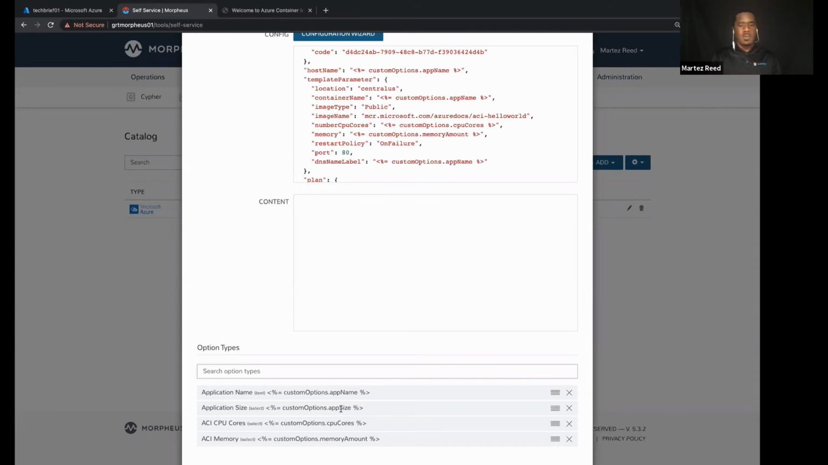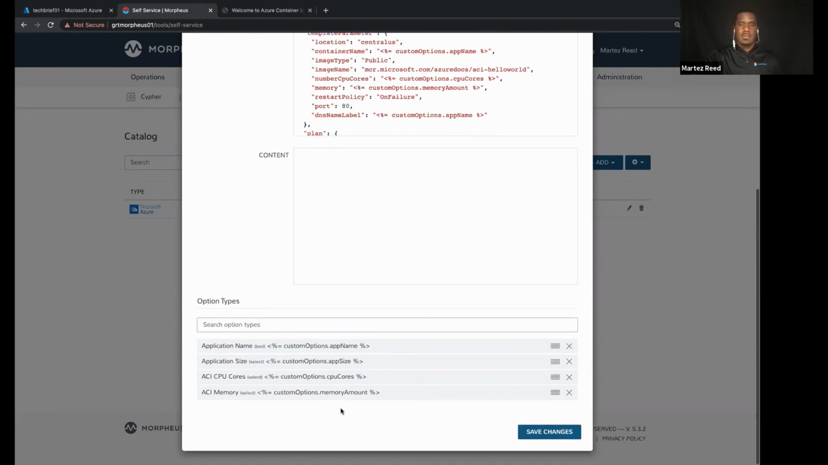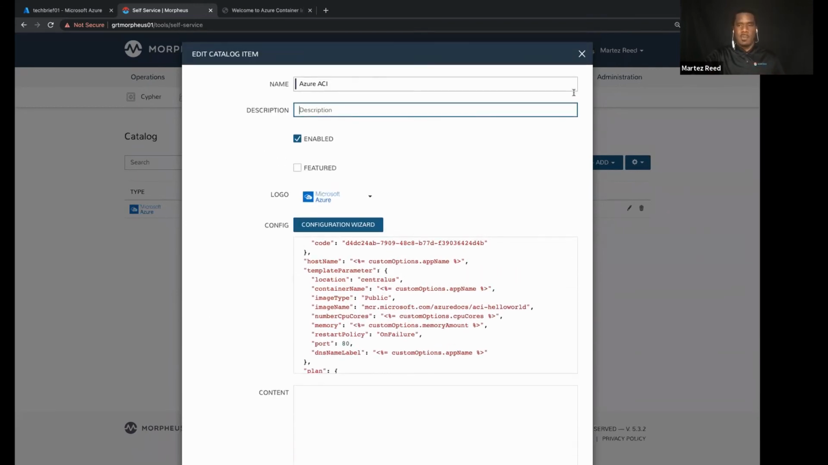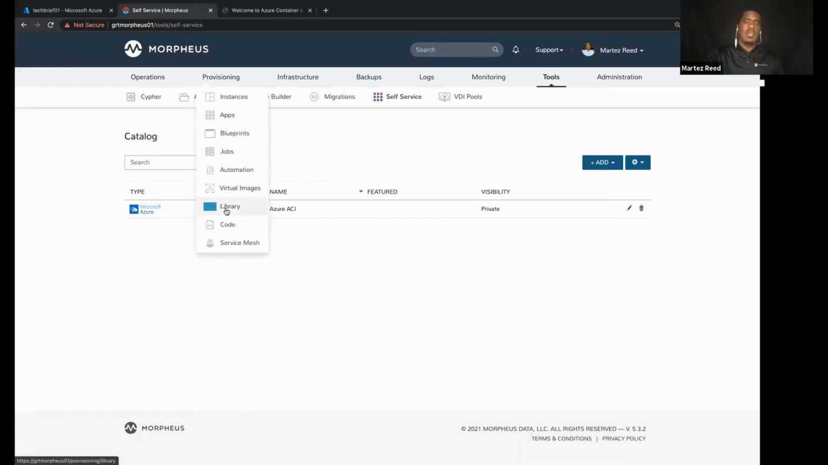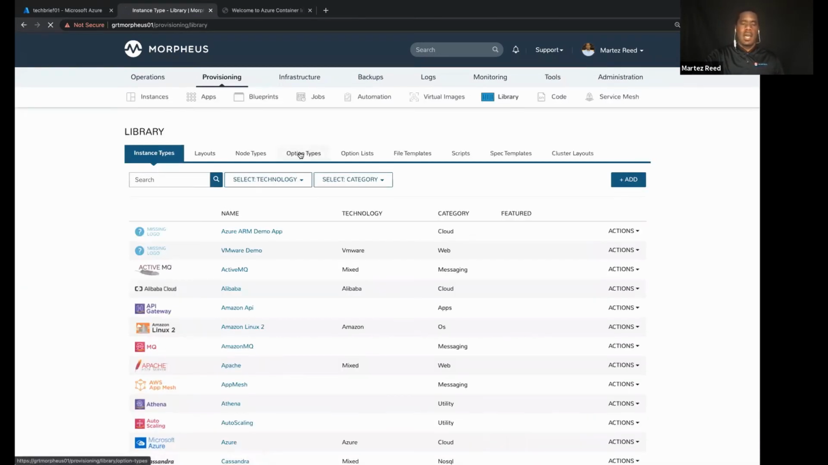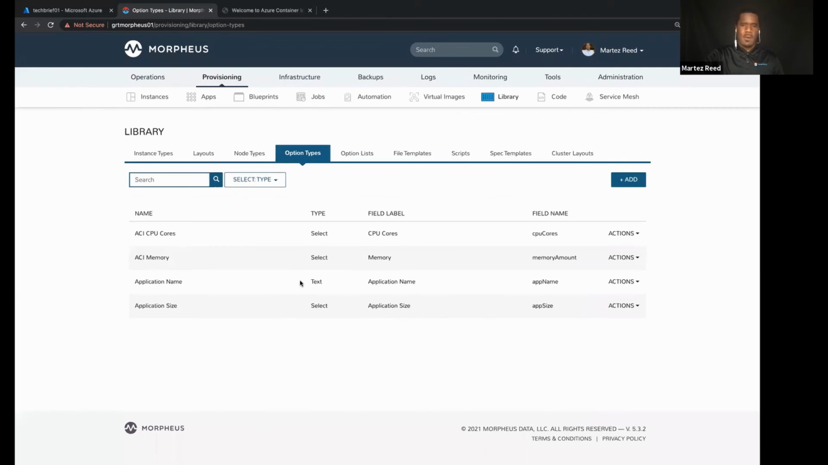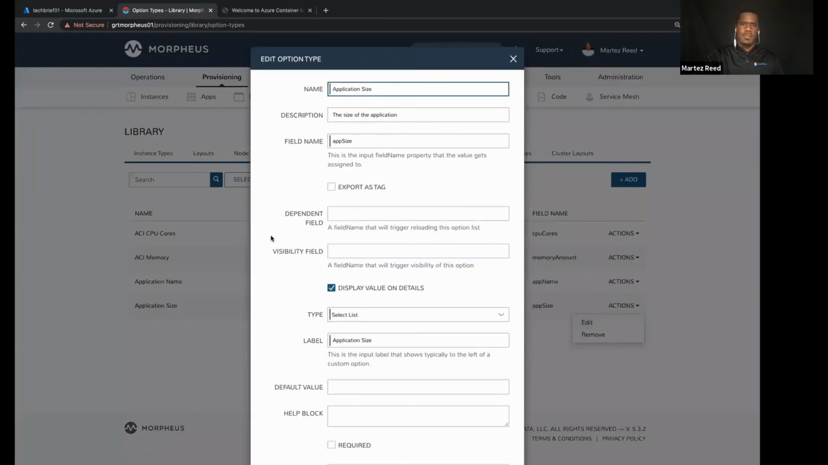So from a request standpoint, what's really being entered in is the application name as well as the application size, and the CPU cores and memory are being defined by our application size. As in the example we specified, a small, medium, and large was utilized as the application sizes. So if we come to provisioning and library, we can take a look at option types in the Morpheus platform, and we can come to our application size option type.